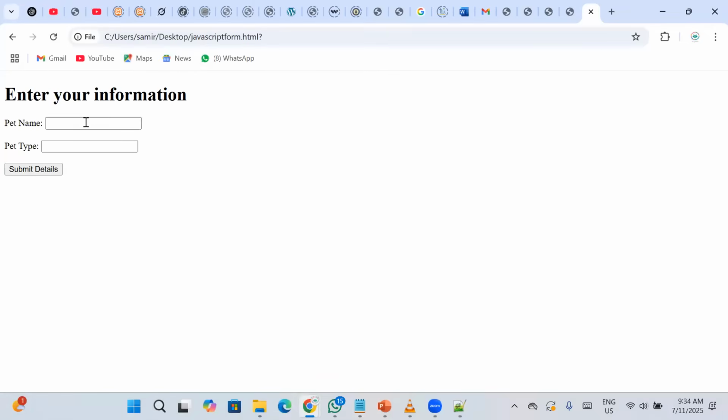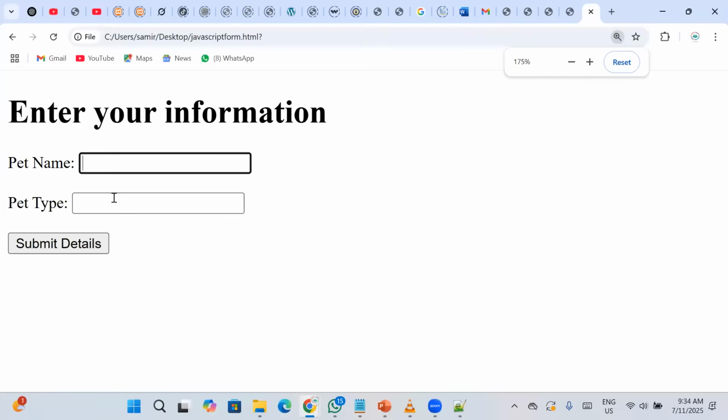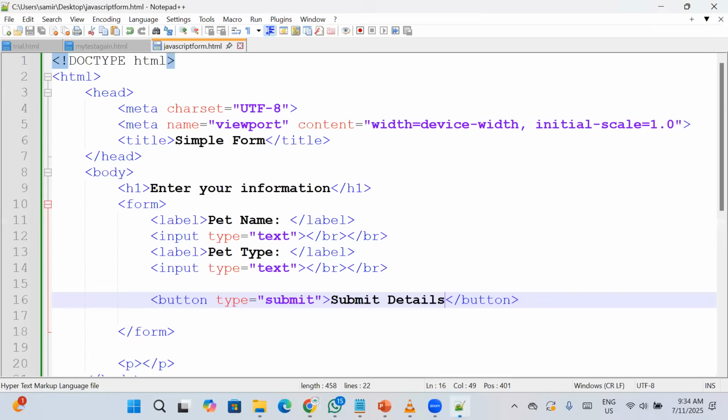Right, so this is our form. So once we enter the data here, get this, and then we click on submit, then it should give us the information into our p tag as we've demonstrated here.